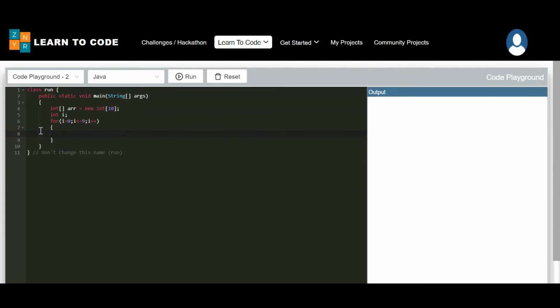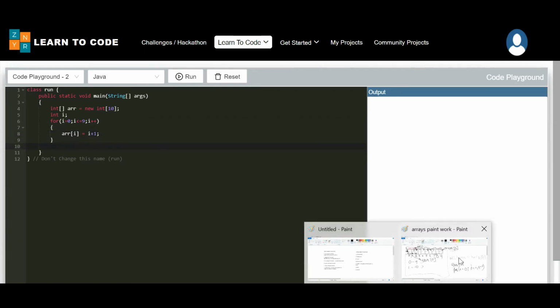Now, what do we need here? We need to enter values. So let's say that the value stored is always one greater than the index. Okay. So ARR I is equal to I plus 1. Okay. Did you understand the statement? What have we just done?